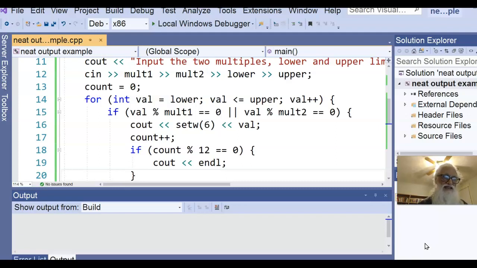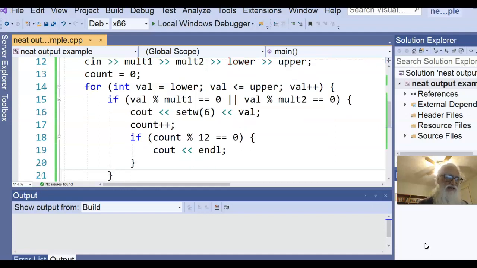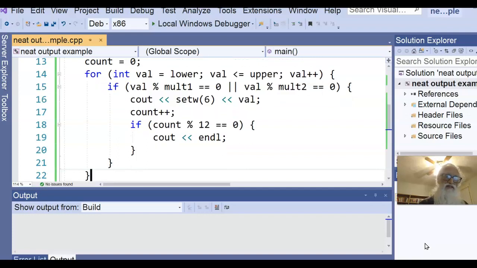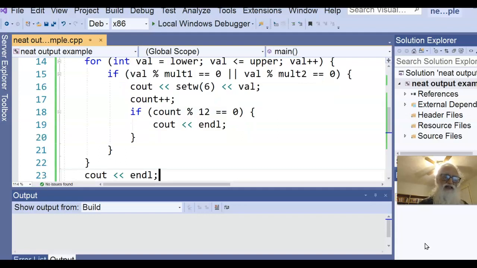Now, that ends the if. There's more in the if than one statement. There's the output, the increment of the count, and the other, oh, pardon me, I'm looking at the bigger if there. So the if with the val has more in it. It has an if inside it. And of course, the for has an if inside it. But I want to make sure I get an end of line at the end of the whole thing. So I print out endl.